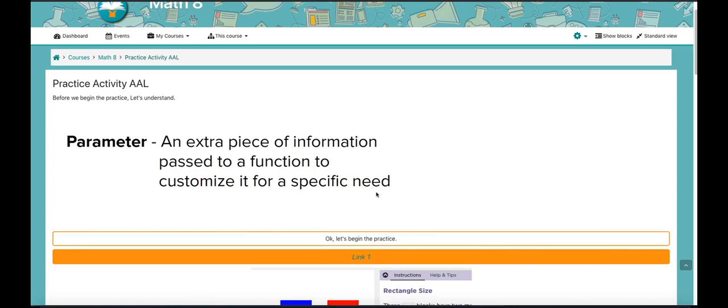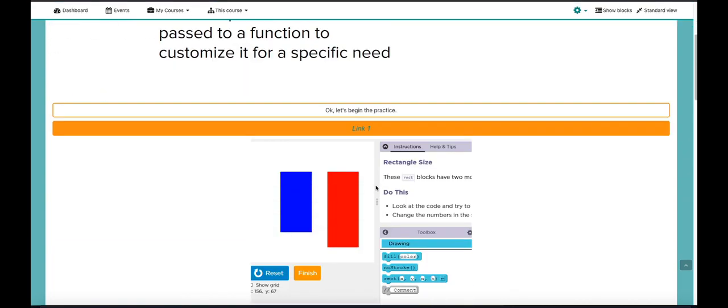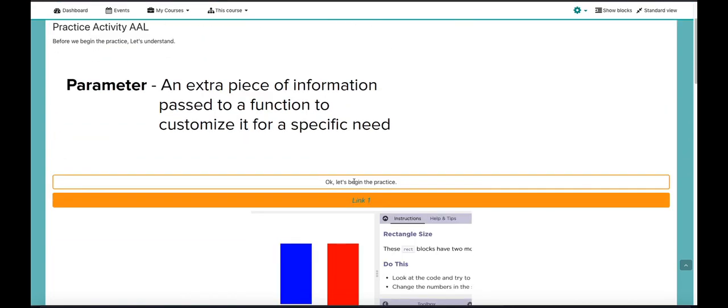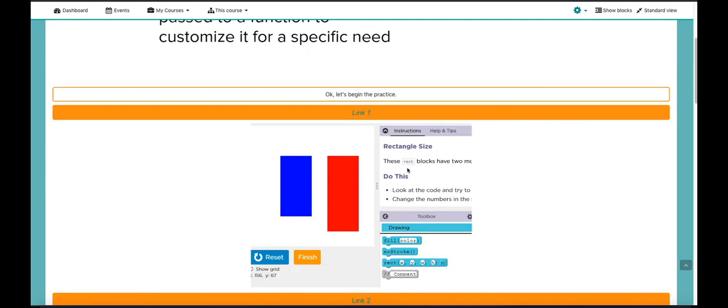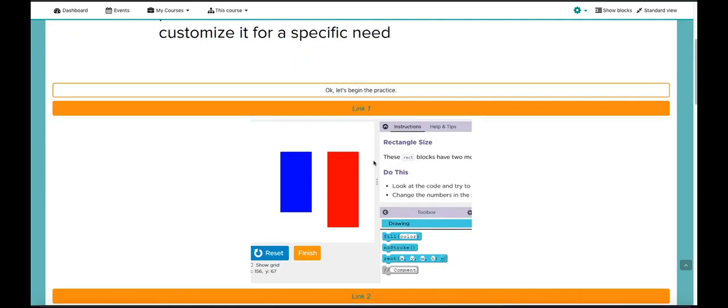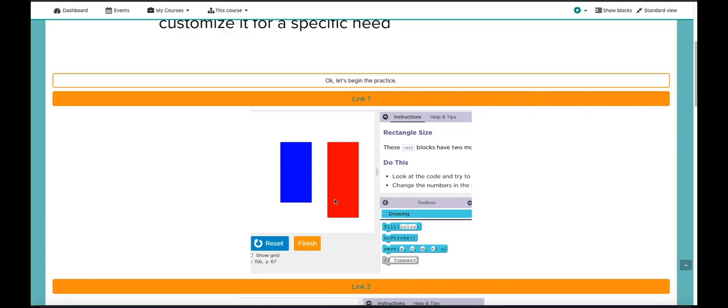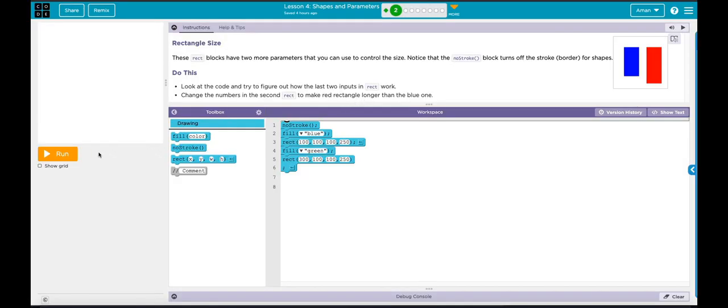Now over here for this particular practice, it is an AAL, which means it's more so intended for yourself to learn. You don't need to submit anything for this one. And what you would do is just navigate through it to figure out different things. So if you click on the first link, it will take you over here and you could just play around with it.